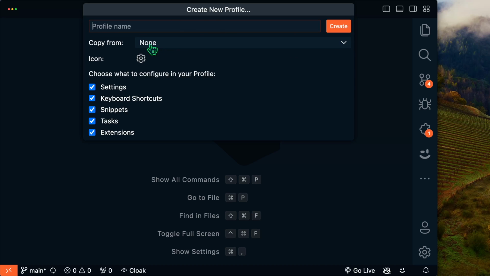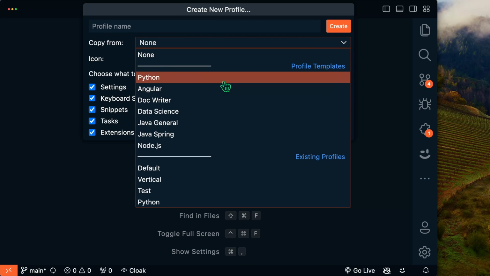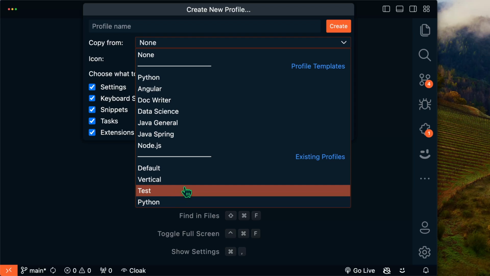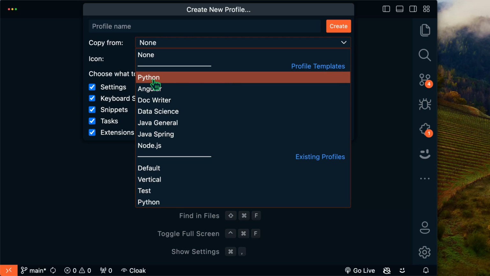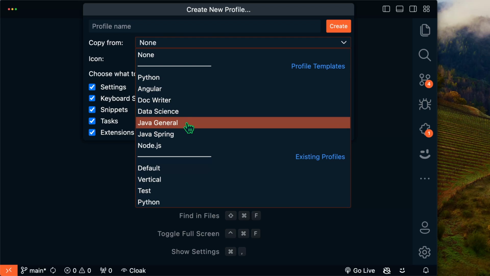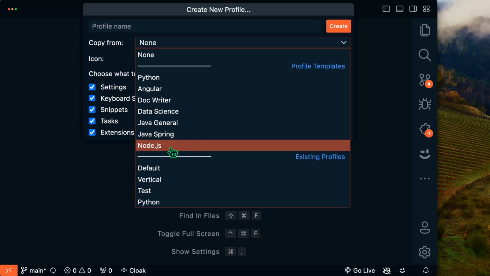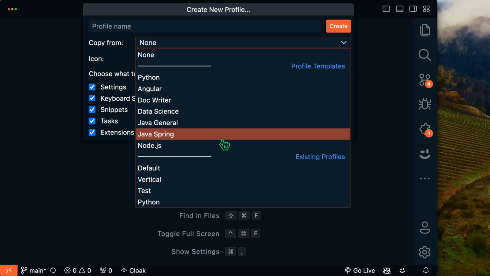And we can also choose to copy our profile from an existing profile that we have at the bottom or from some profile templates. Python, Angular, DocsWriter, Data Science, Java General, Java Spring, Node.js. And these come with some defaults out of the box, some extensions, some snippets, keyboard shortcuts, etc., that are customized to these specific use cases.